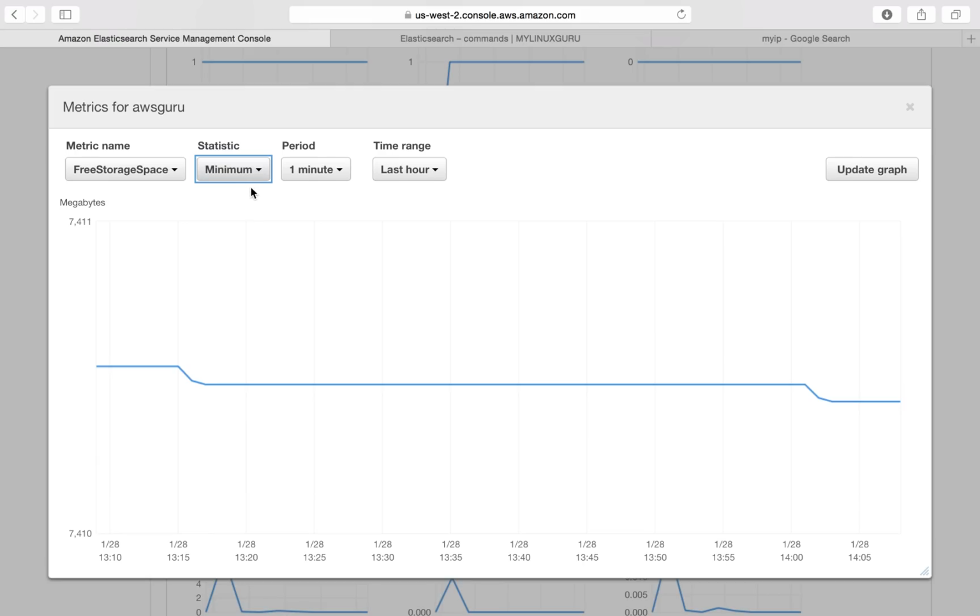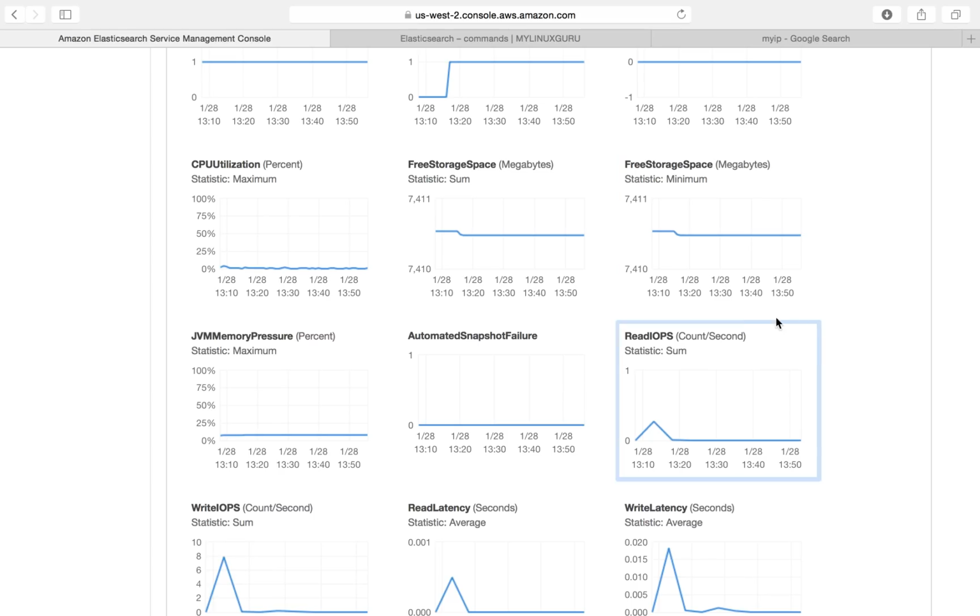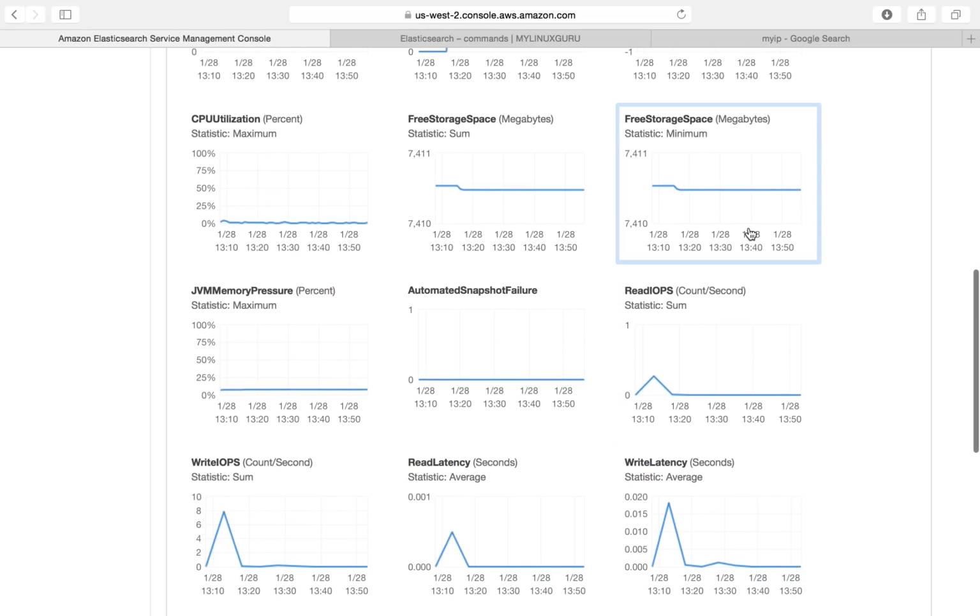So look at this one, and if possible configure a CloudWatch alarm to do proactive monitoring. Free storage space: sum, maximum, minimum. I would say I'll always watch the minimum.